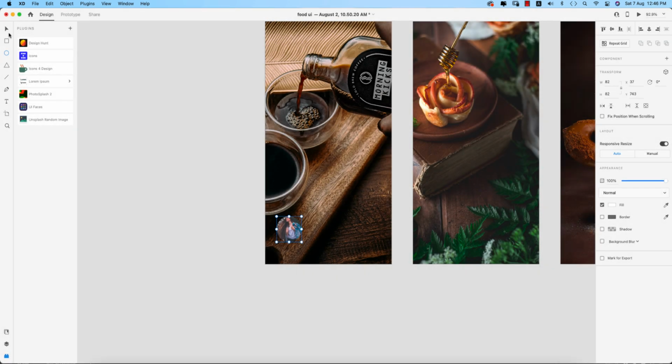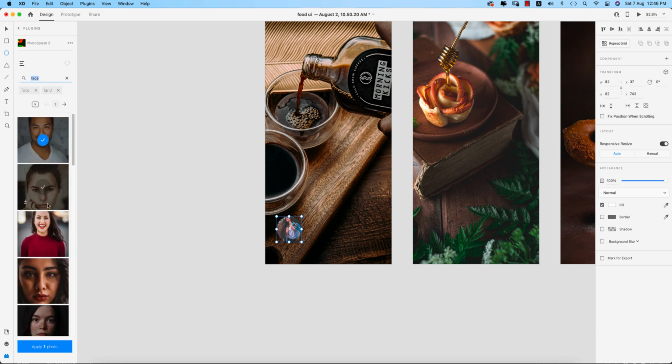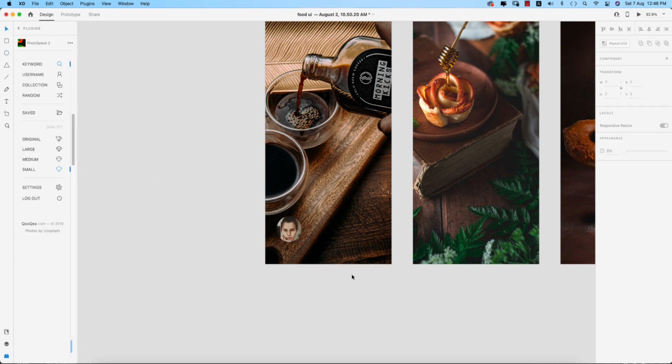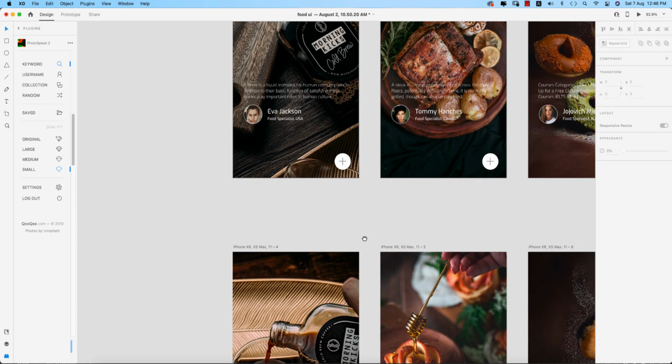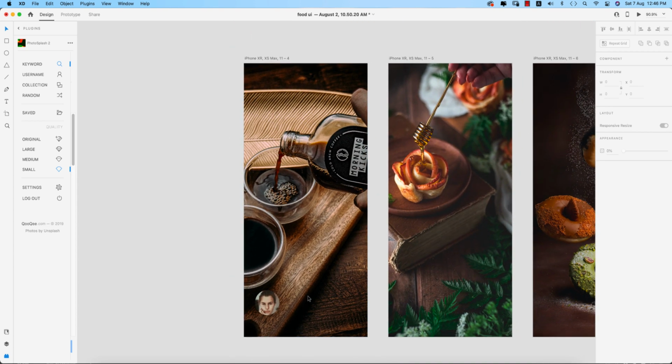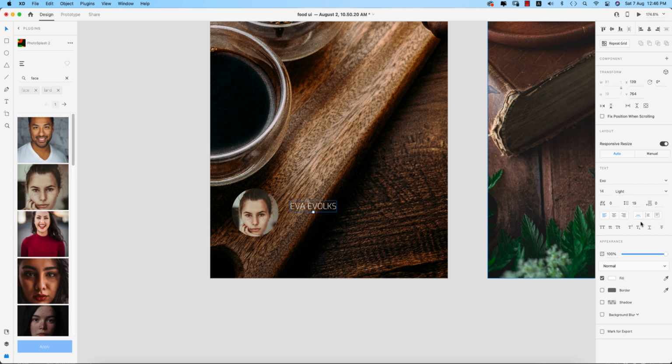Okay, here is the user, but I need a different type of image for that. Photo splash, and searching here for girl, it will take time to find it. Face, this type of face. So this face I'll apply over here. Okay, done. And then here are the users, so write down the name.